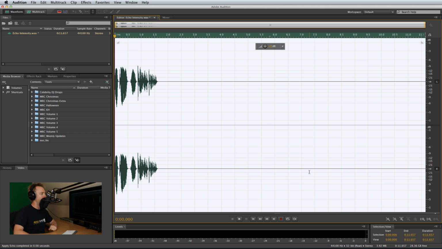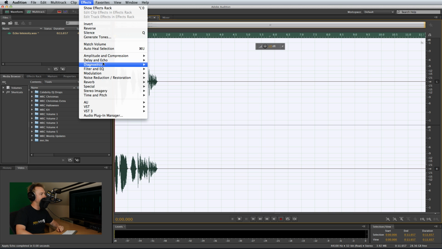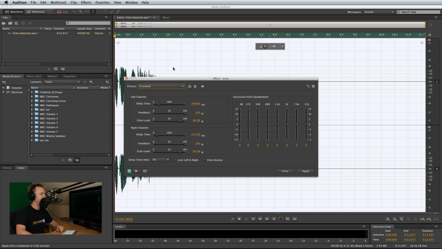Let me undo that with Control or Command Z if you're on the Mac, and then go back into the Effects menu, Delay and Echo, Echo. And now I've got the feedback levels still there at 100%, but we're going to look at the successive echo equalization, and I'm simply going to increase this now by one on each channel. Now, if you wanted to change the frequencies at which your echo was going, this is an advanced ninja tip, then you can maybe increase some frequencies and not others if you want a treble echo or a bass echo or a mid-range echo, but I'm just going to do it across the board and hit apply.